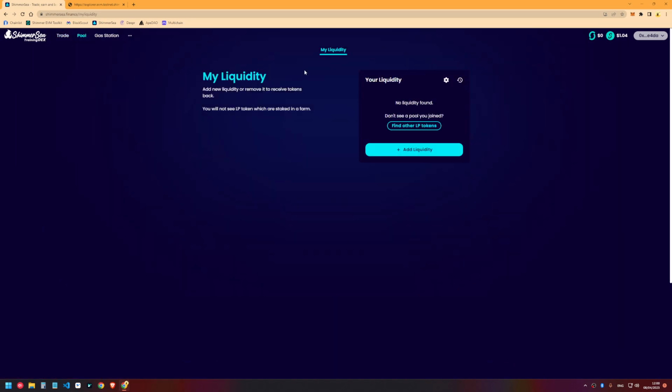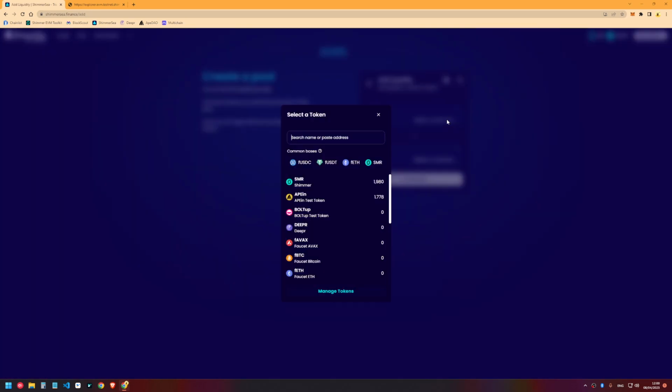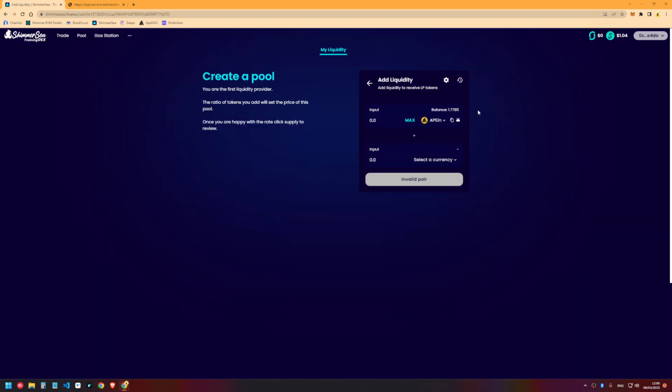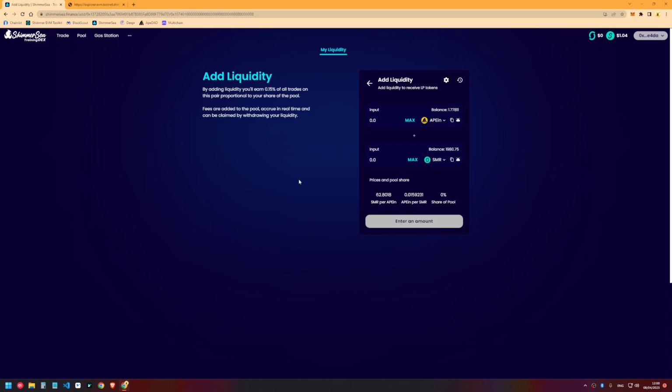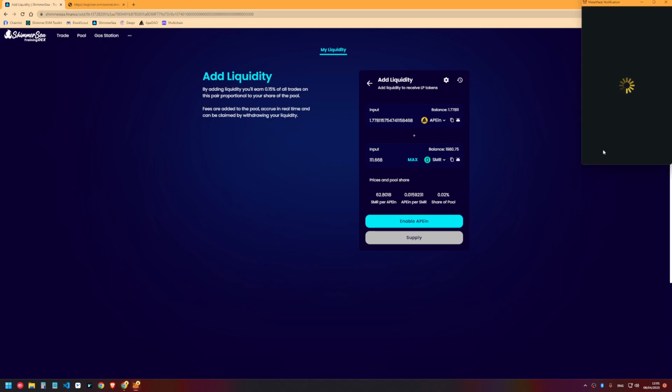The next thing that you can do on shimmersea is provide liquidity. So now that we have two tokens, we can use our APIN and we can use Shimmer to actually add liquidity and maybe to earn some trading fees. So we have this. Since we approved only Shimmer token before, now we have APIN as well, and we want to spend it, quote unquote spend it, we need to enable that as well, right? So we click on enable APIN.